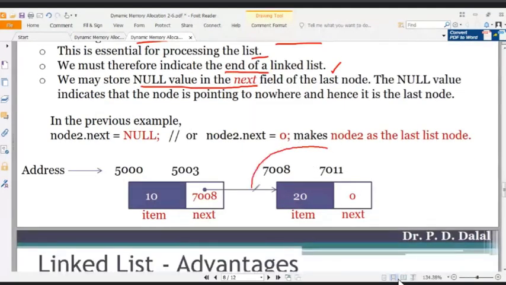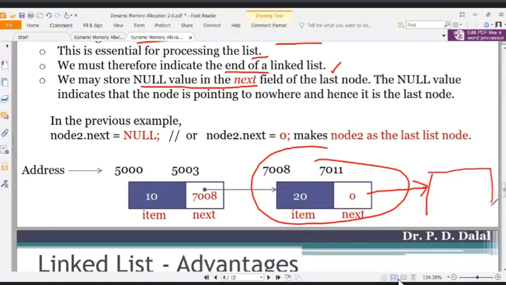So if this is going to be the last node, that means what? It is not pointing to any next node. This is the last node. Beyond this, there are no nodes available. So this pointer is not pointing to any valid node. That means we will make it 0 or we will make it null. The meaning of this is, yes, this is the last node. Beyond this node, there is nothing. So this will indicate the end of the linked list.